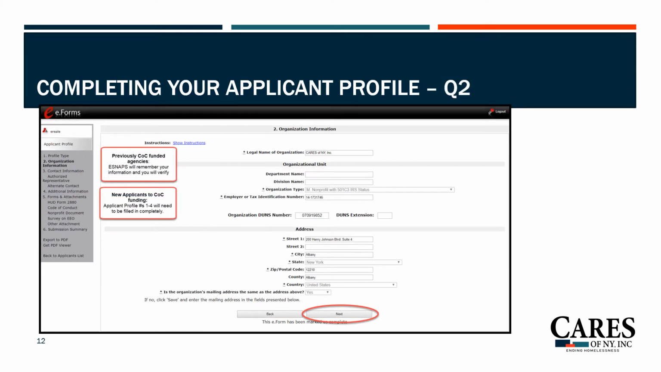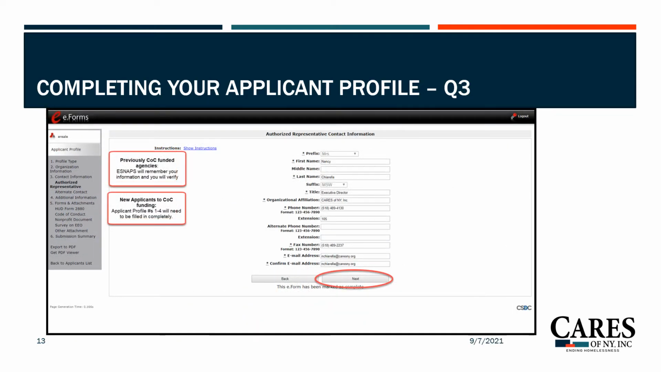In Section 2, Organization Information, you will verify this information and make any changes, or complete this information from scratch if you have never received COC funding before. Then click Save and Next. Section 3, Authorized Representative Contact Information. You will verify this information and make any necessary changes, or complete this information from scratch if you have never received COC funding before. Then click Save and Next.